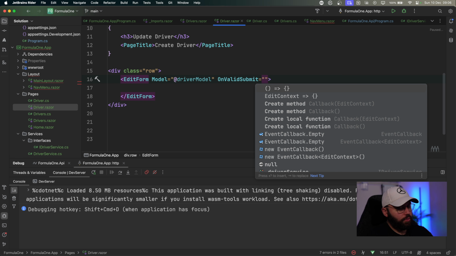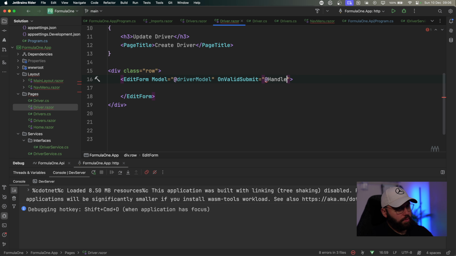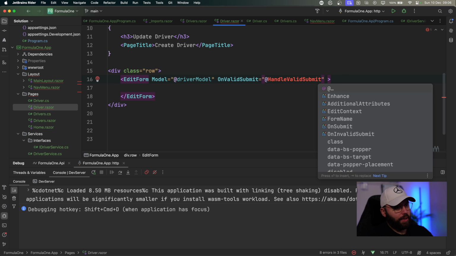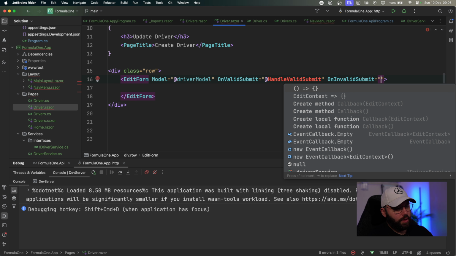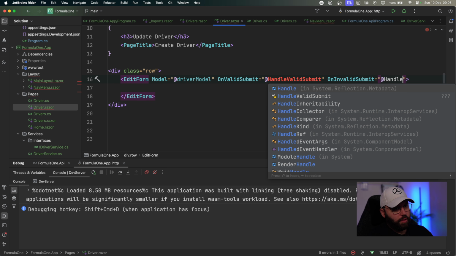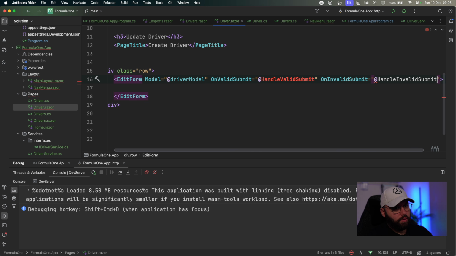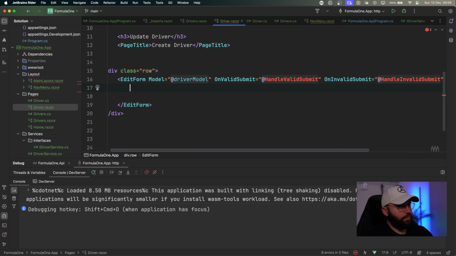What action do I need to do? And this is going to be at handle valid submit, and I'm going to add another one. They are not declared yet, but I'm going to declare them: on invalid submit, I'm going to say at handle invalid submit, and lastly I need to specify my form name, and I'm going to say sample form. You can call it whatever you want.